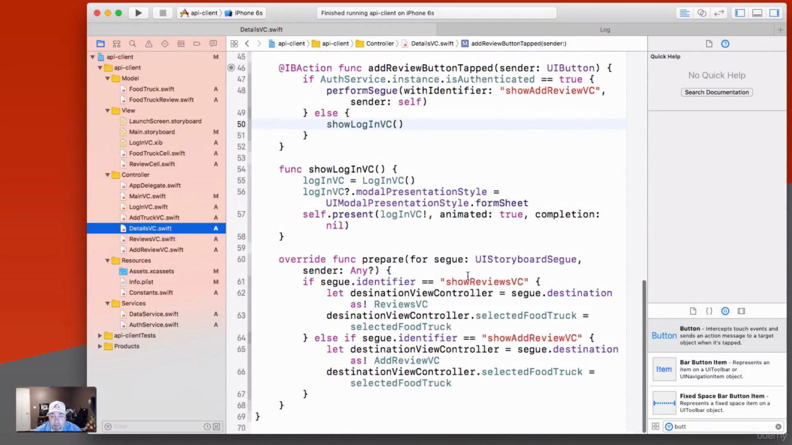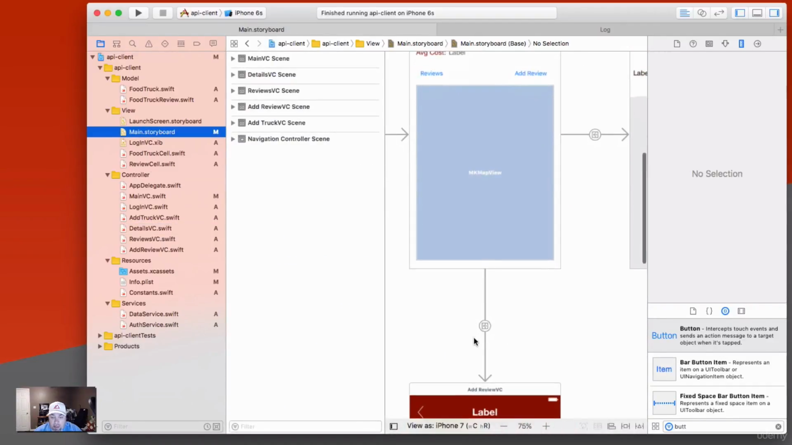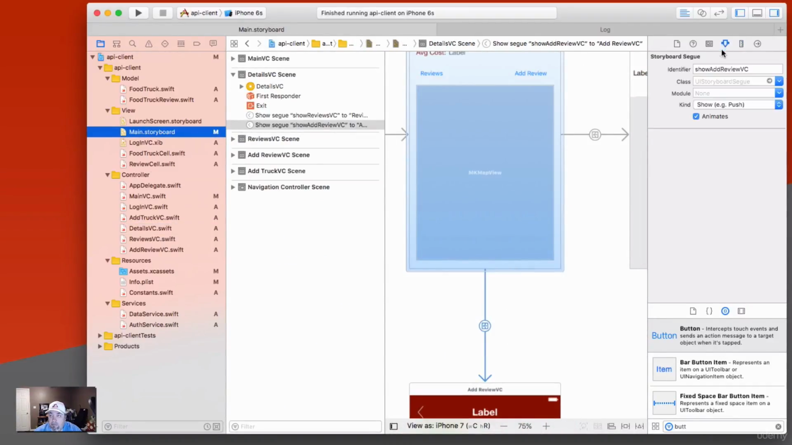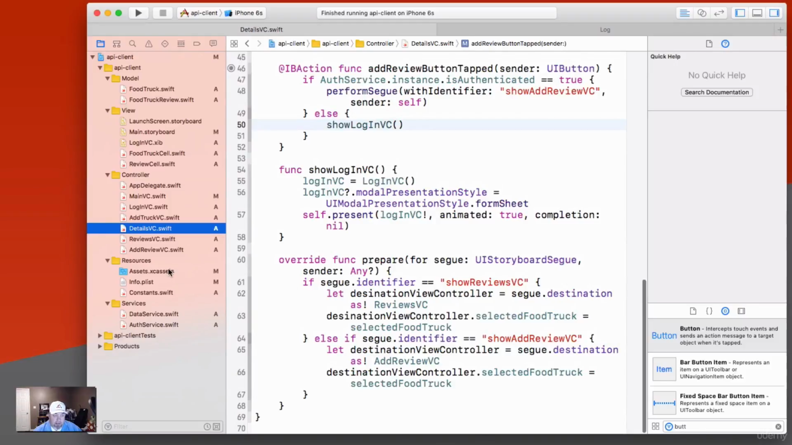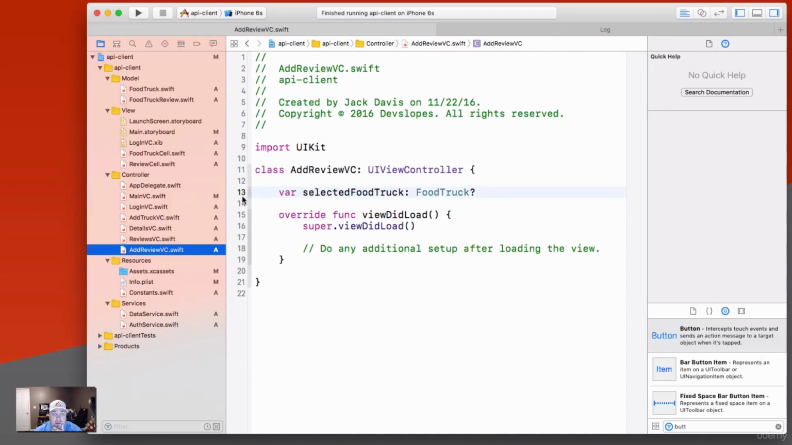we need to look at our prepare for segue. So we've got the show add review VC here. And let me make sure that's the right identifier. Show add review VC. Okay, we're looking good there. And we're passing in the selected food truck, which we've got that here. All right, so now we need to add in some outlets and actions.